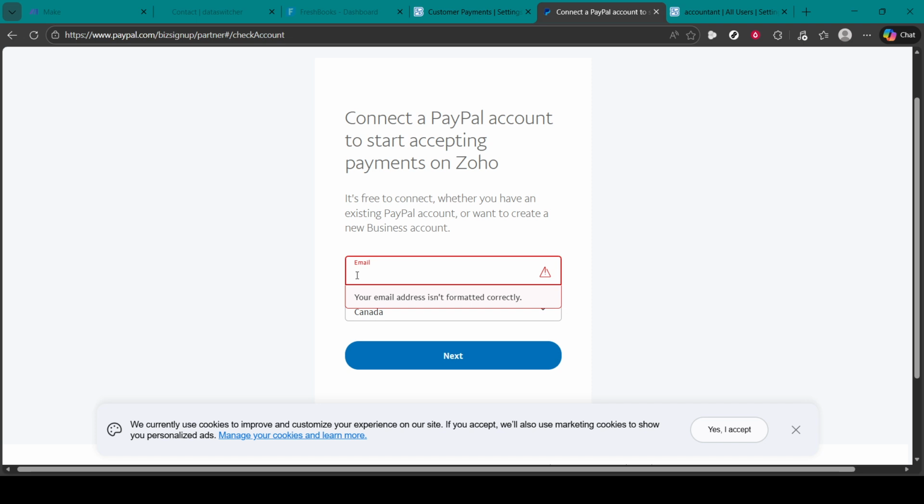If you ever need to revisit options, return to the same customer payments area to review settings or disconnect the gateway. Thanks for watching and enjoy the smoother, faster way to get paid with PayPal and Zoho Books.